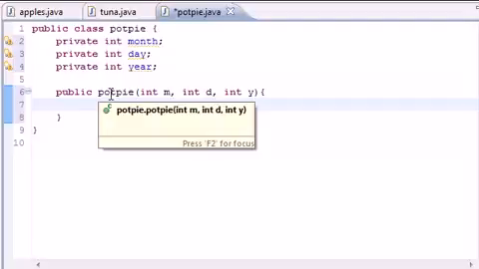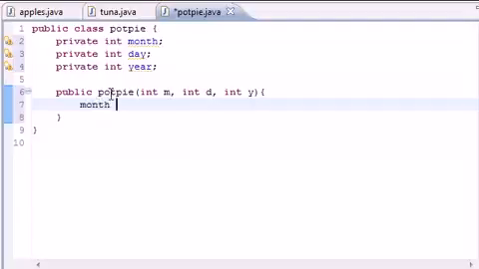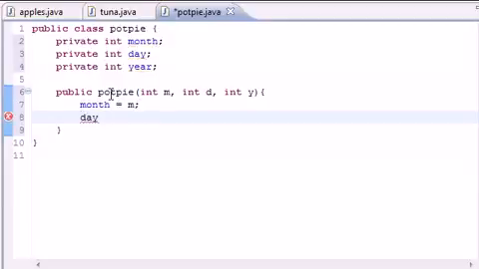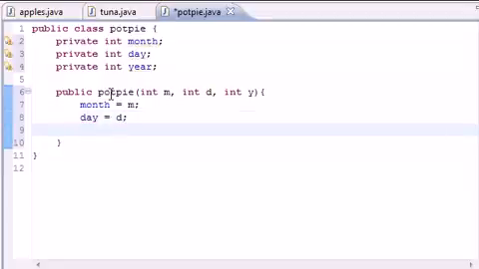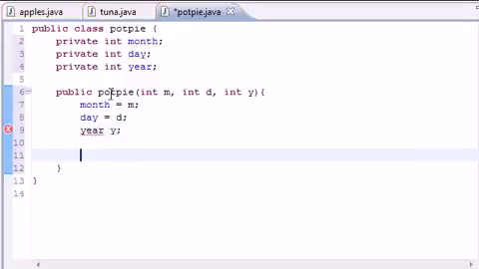But remember to set your private variables, like month, equal to your corresponding letter. I just put M, D, and Y for obvious reasons. So that private day variable is going to be set to whatever we pass in for D, and that private year is going to be set to whatever we pass in for Y.